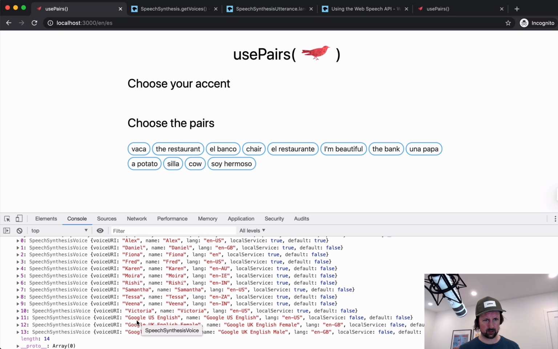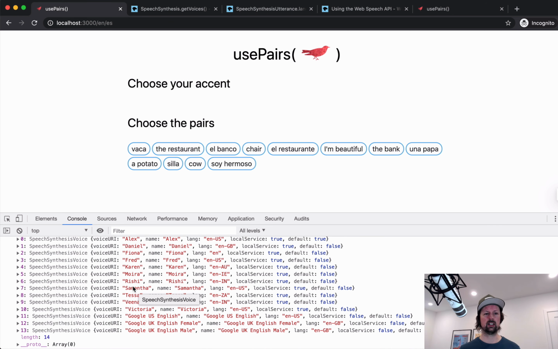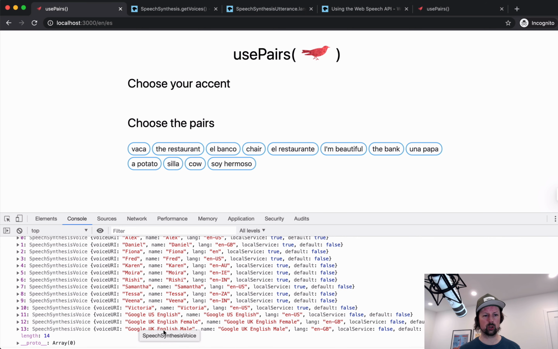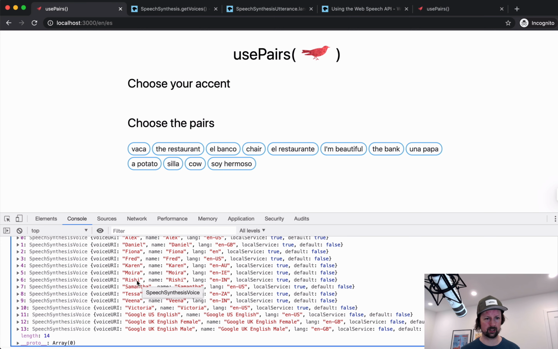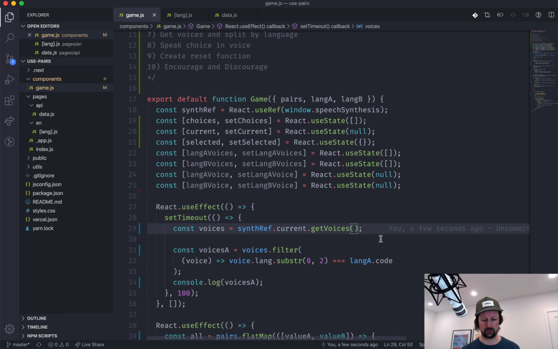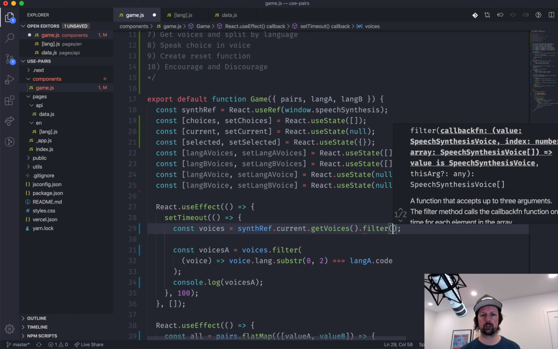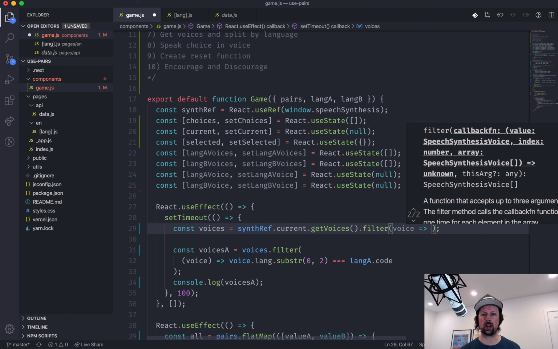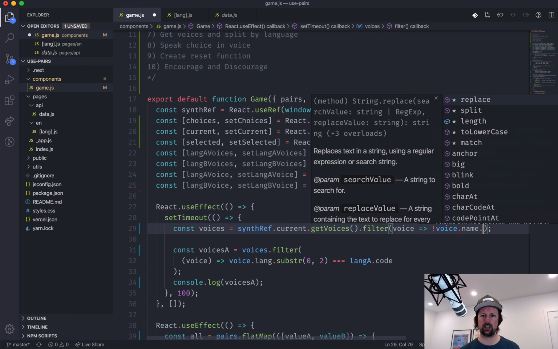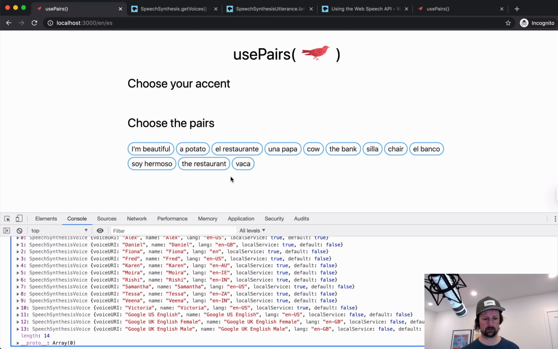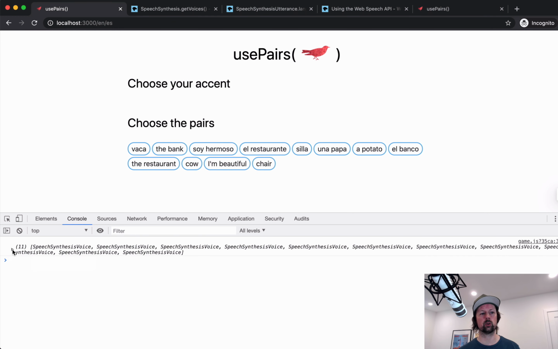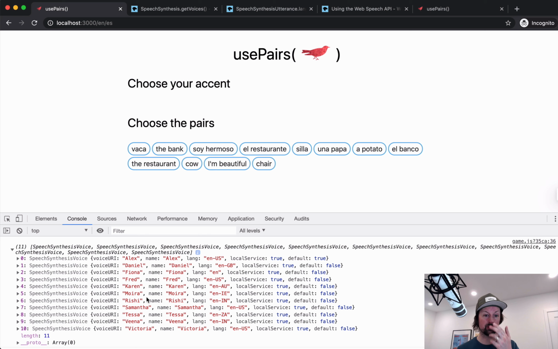There's a bunch of Google ones and they're really long. So just for fun, why don't we filter those out so that we don't have any of those Google UK English female in there. It's more fun when you don't know what they're going to sound like and you're like, give me Rishi, give me Tessa. So we'll filter those out. Get voices, we will filter, and we want voices where the name doesn't include Google. I think that works. Refresh. Now we went from 14 to 11. So here are the 11 English voices that we want.